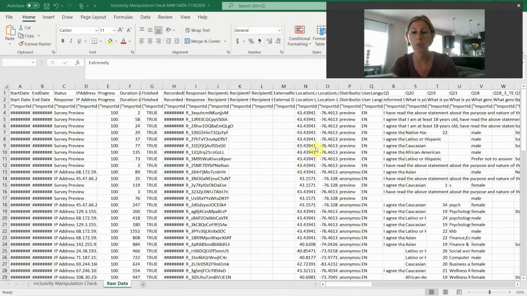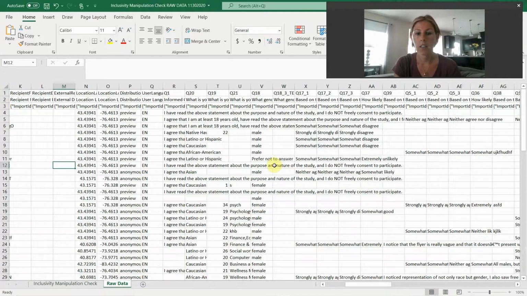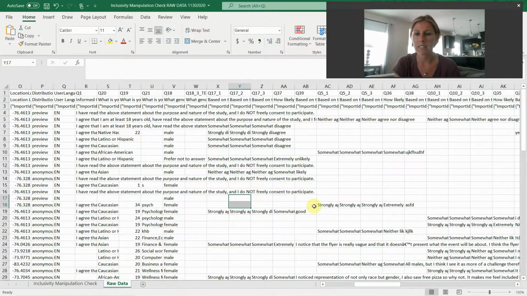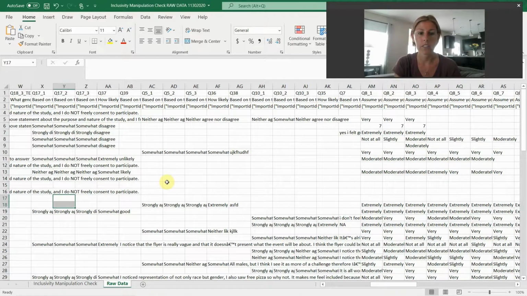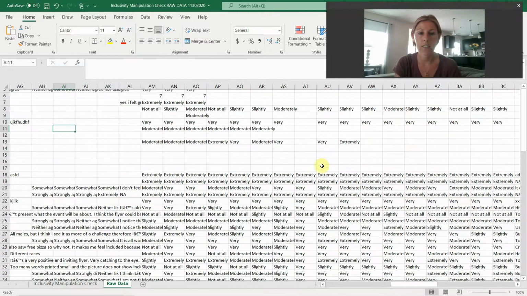So this is the raw data download. You don't see, like, these columns don't have names or headers. If you go through here, there's a lot of missing data in here. The reason for this is because people were randomly assigned to one of three conditions. So these all had to be merged. Some of the data is missing.